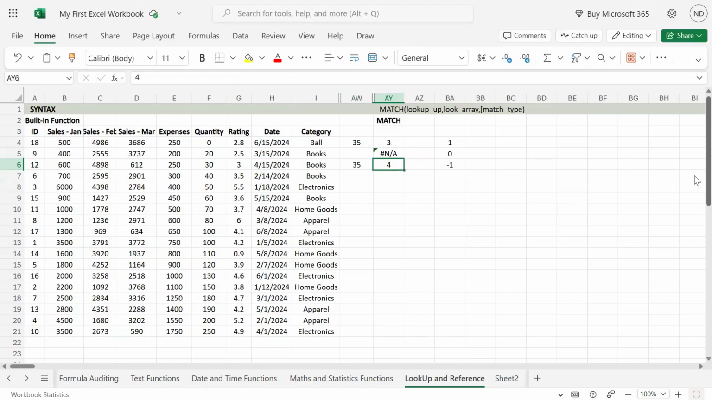Because 35 is between 30 and 40. When we added the match type as 1, it gives you the lesser value. So from 30 and 40, the lesser value is 30, which is at the third position. When we add -1, out of 30 and 40, since 35 is between 30 and 40, 40 is the higher value and it will give you the relative position of 40, that is 4. So that's the crux behind the match type that we have.